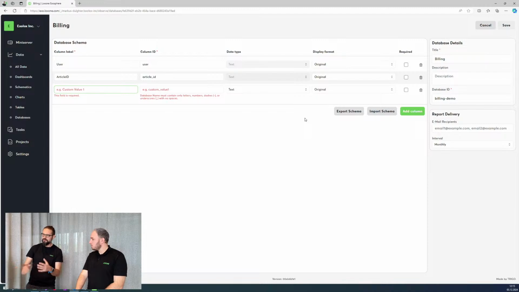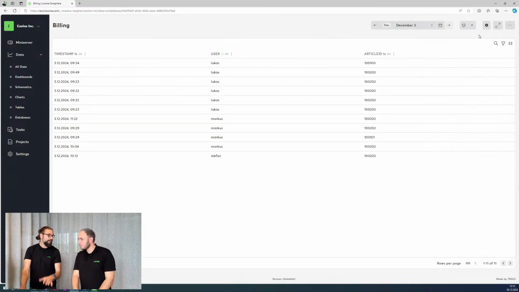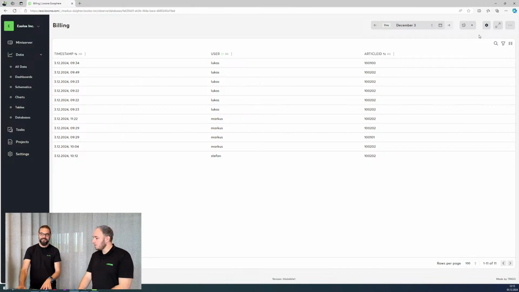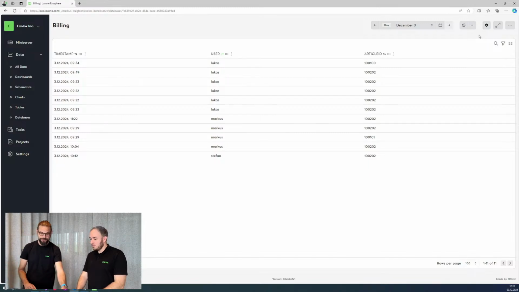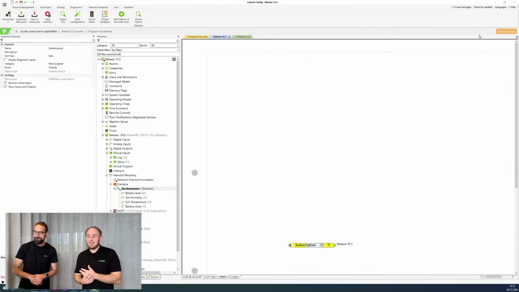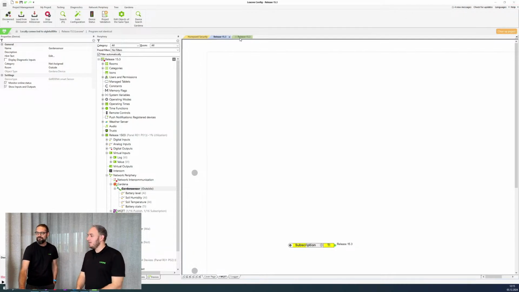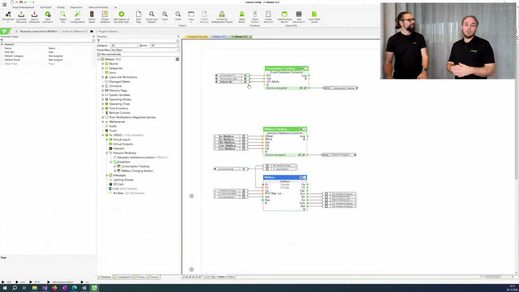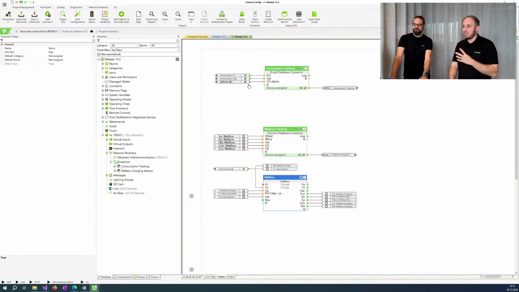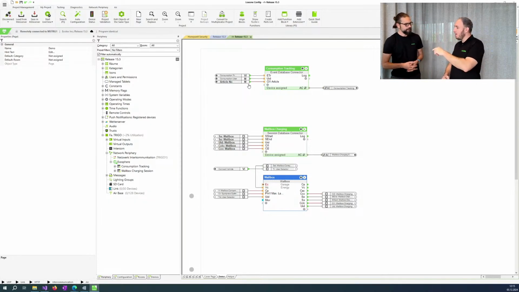Okay. Of course, you could also define a mail delivery for this database data in here. So now let's take a look at how this data is coming to the Exosphere database. Let's switch over to the Loxone Config, because to make that happen, we also needed new function blocks. These are the event database connector and the session database connector. And now, Markus, you will explain what the difference between them is and how we can use them.